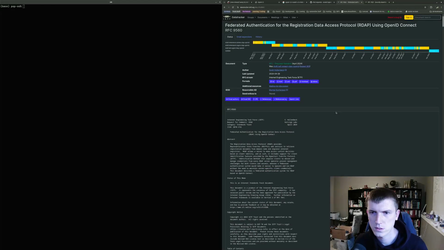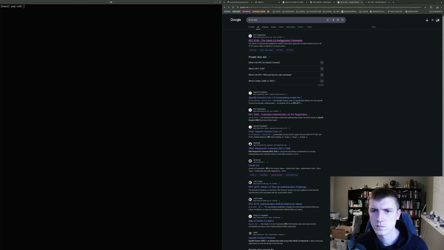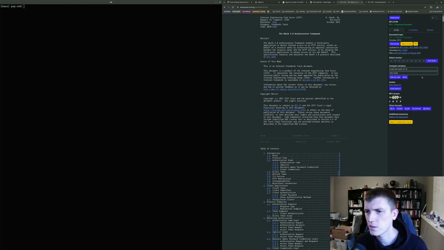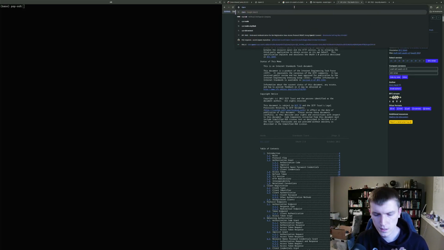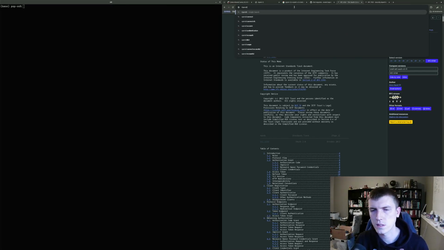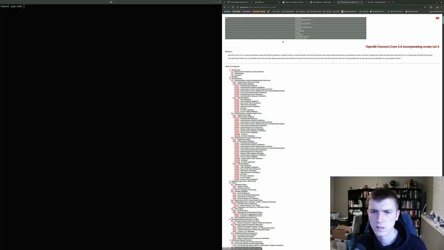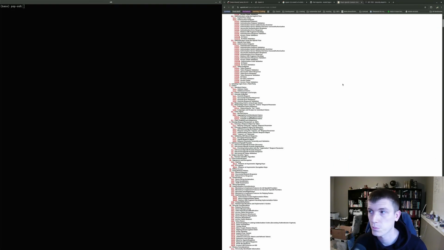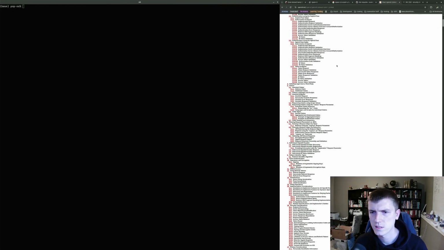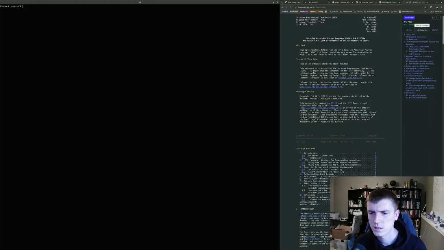Is this connected to OIDC somehow? Connect RFC. Okay, OpenID maintains their own. Man, that is bright. Maintains their own thing. All right.